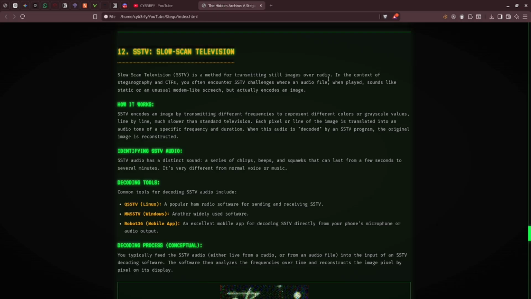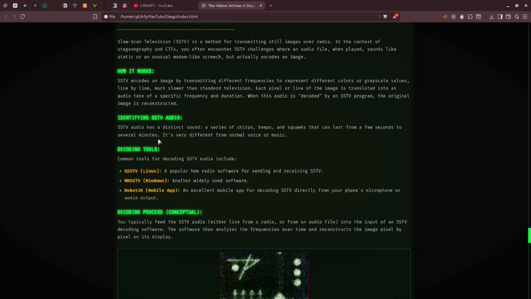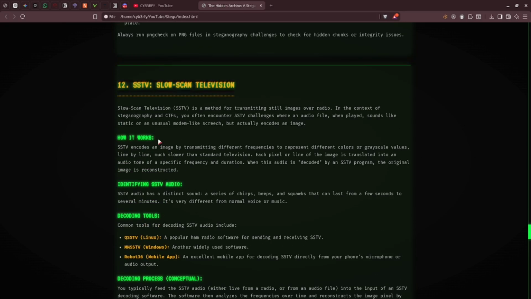Basically it encodes an image by transmitting different frequencies to represent different colors or grayscale values line by line. Actually we can do the same thing with a spectrogram. We can hide an image inside an audio file's spectrogram. So this is the same, but there is a tool, QSSTV, which I'm not able to install on my machine, so I'm not able to try this SSTV.